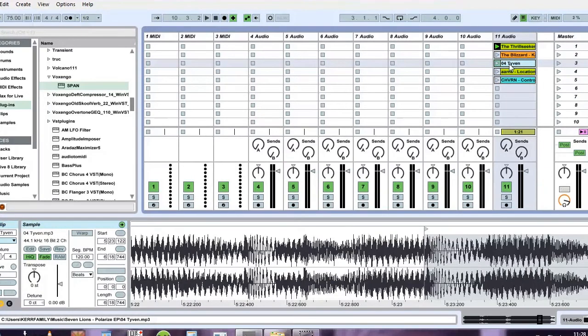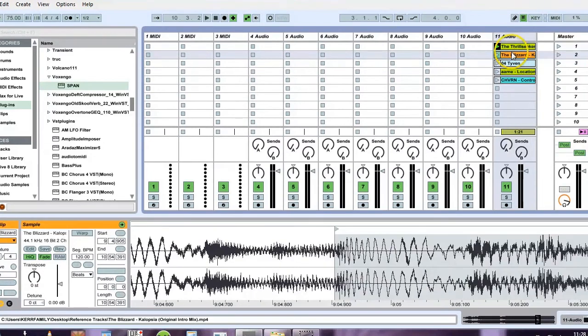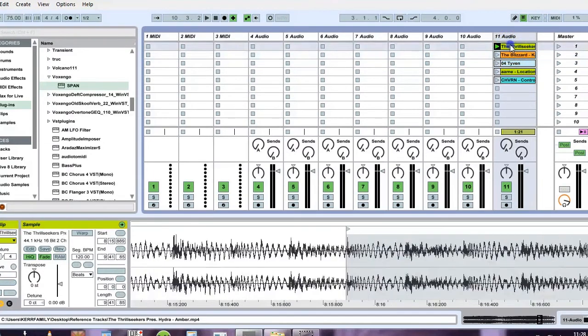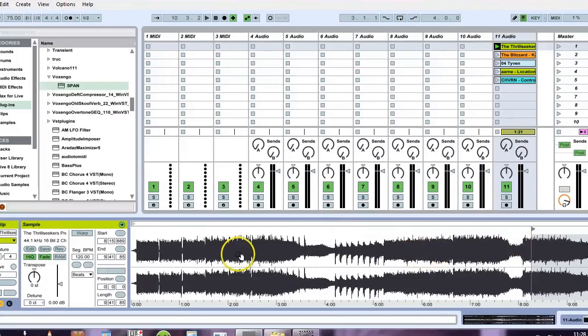Seven Lions is going to be about 5 or 6 years old, and Blizzard goes back a little further. And Thrill Seekers, here's the interesting thing about them, is that their track is mastered very quiet. You can see that in here.